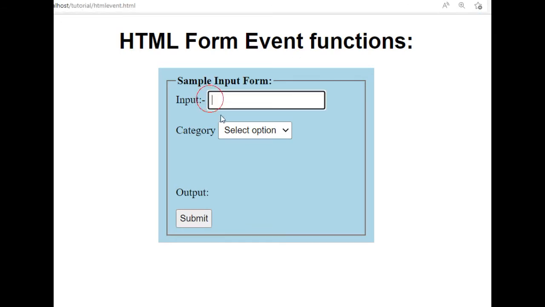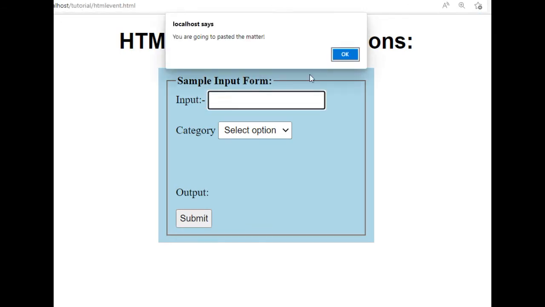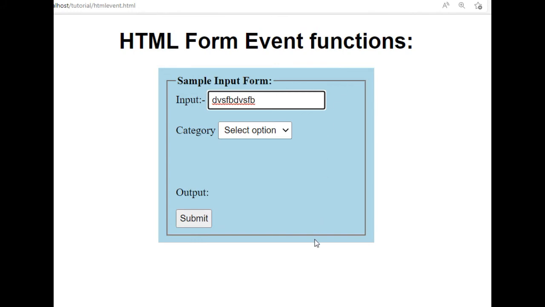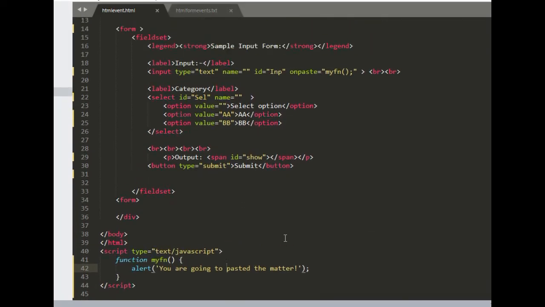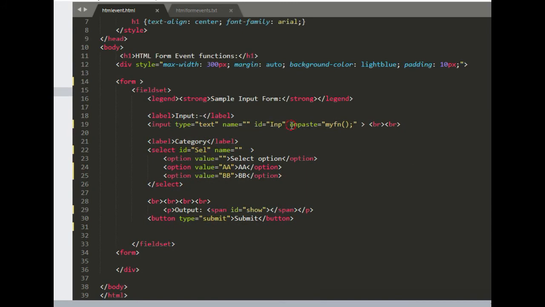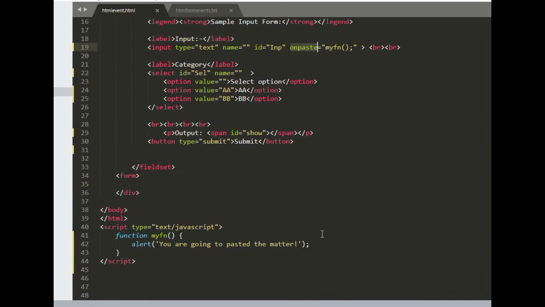So if you paste something, like this, in this way this on paste event can be used. Like this, you can use this on paste event for discounting of some words in your input area or text area. So that is the benefit.